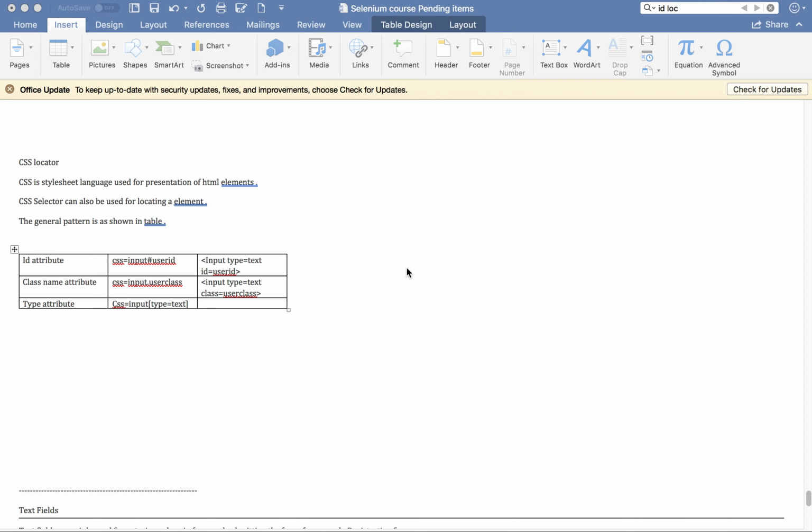In this section, we are going to make use of CSS Locator to identify a web element. CSS is a style sheet language that's used for presentation of HTML elements. And let's see what's the syntax for the CSS Selector. CSS has provided some shortcuts for the ID and the class name attributes, since those are mainly used for CSS.